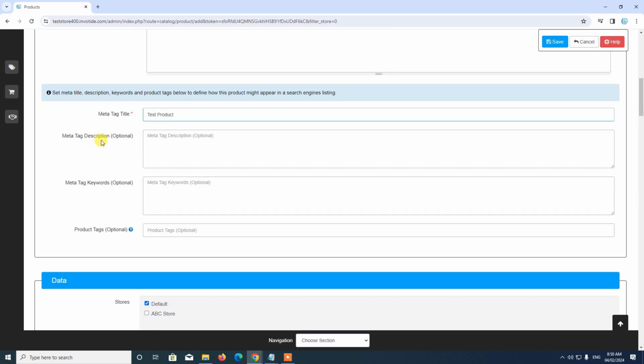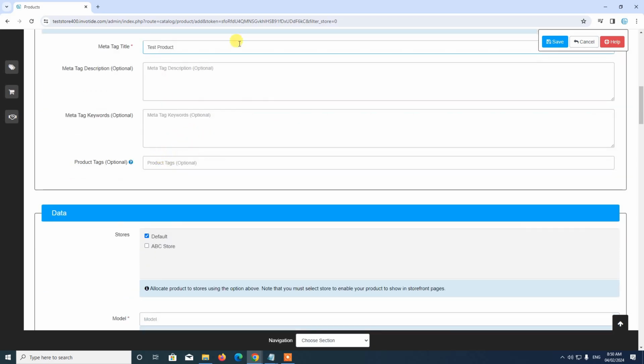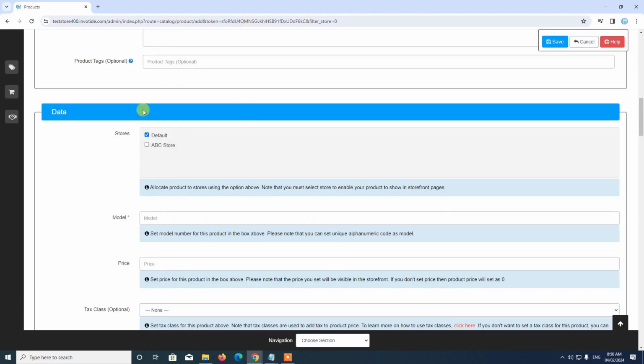We leave the meta description, keywords, and tags as they are optional. So in the data section here, we need to ensure that we assign the new product to only be available for the new secondary store. So we go ahead and untick this and tick this so that the product will be available for this store.